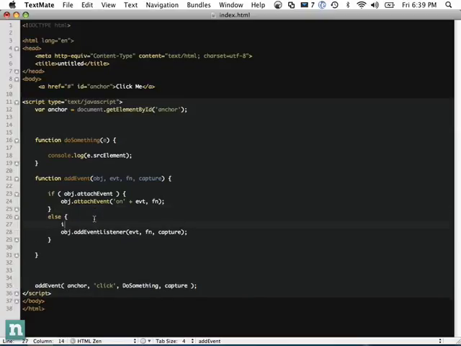So why don't we say if not capture, meaning if capture does not exist, meaning the user didn't even pass that option in, they just left it off, like false or true, we want to just go ahead and set it. So if capture does not exist, capture will default to false. All right. And now object.addEventListener, event, function, capture.